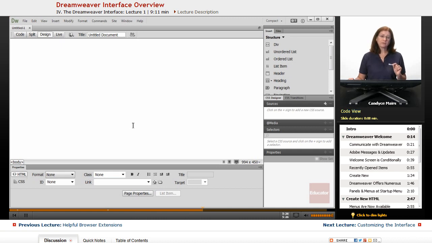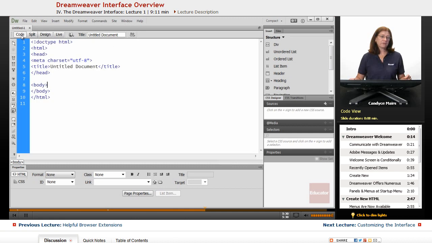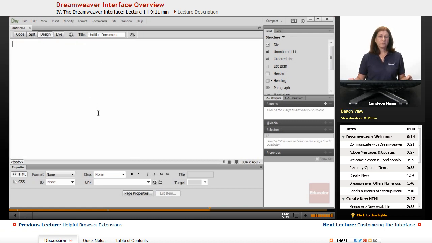But the most important pieces within the document window are up here. This is my code view button. This is my split view button. And this is my design view. So you can see in design view, it looks totally white. That's because we have a web page with no content right now.